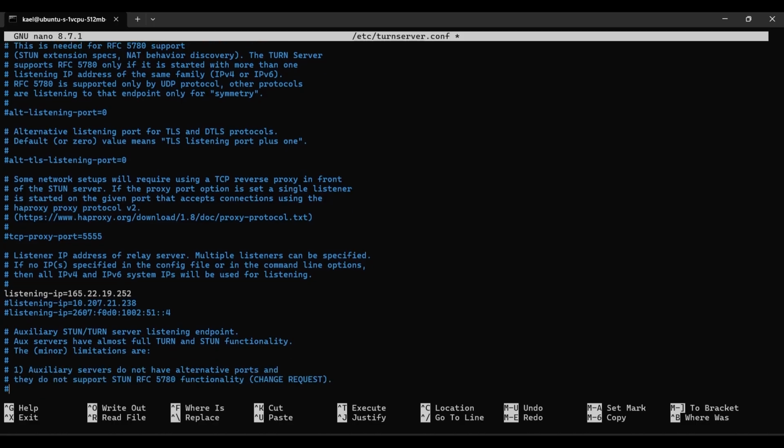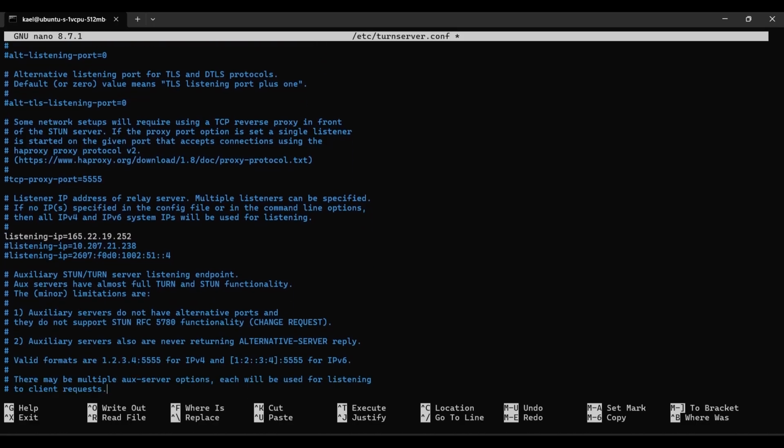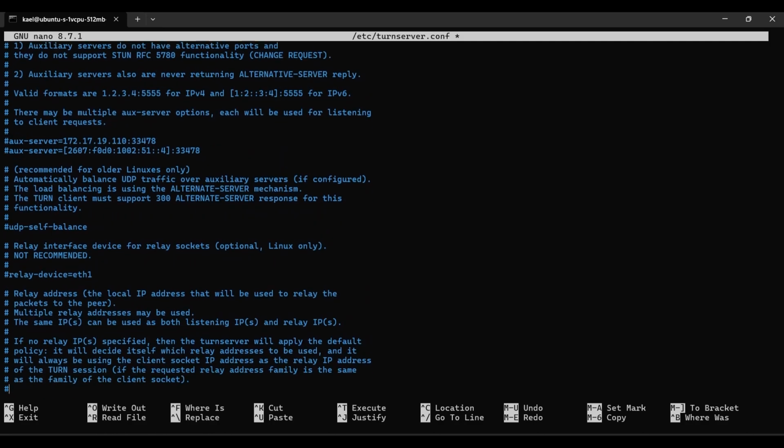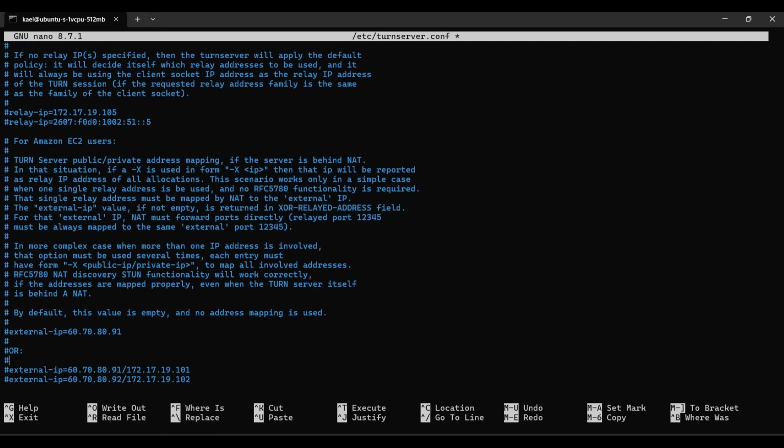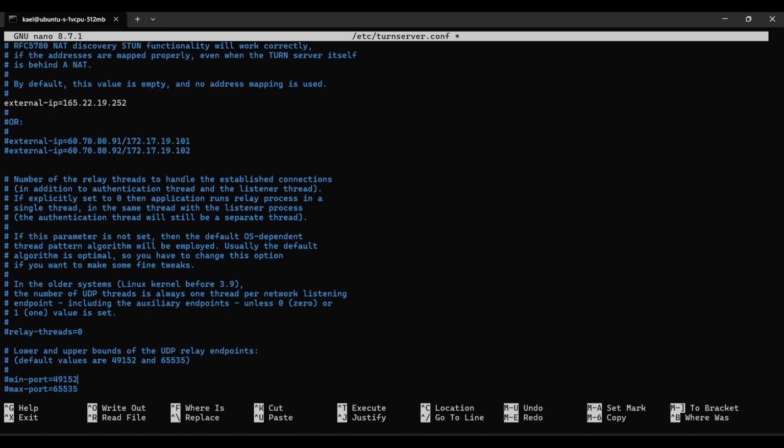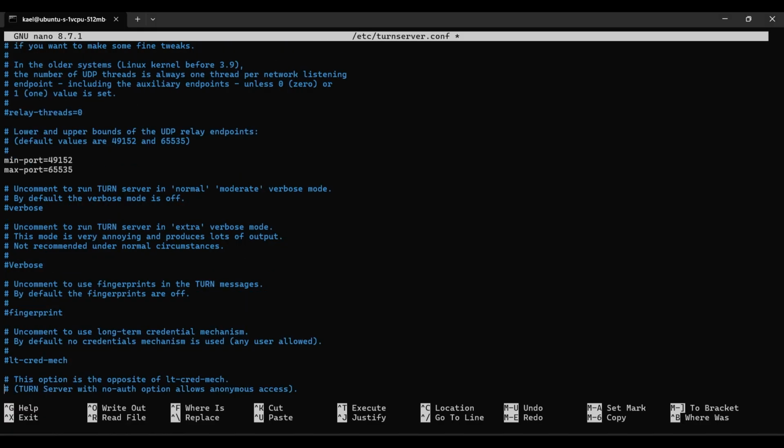Now let's scroll down. We don't want to set up any auxiliary server, so don't touch that. Let's scroll down. Now it's time to uncomment the external IP address and add it again to your VPS IP address. So 165.22.19.252. Let's scroll down. Here we want to uncomment our minimum port and maximum port, and then we want to uncomment this long-term credential mechanism.